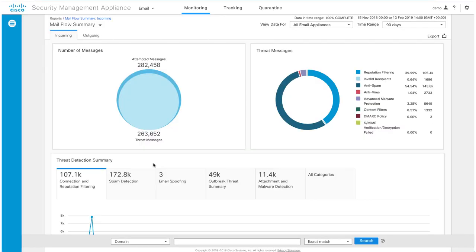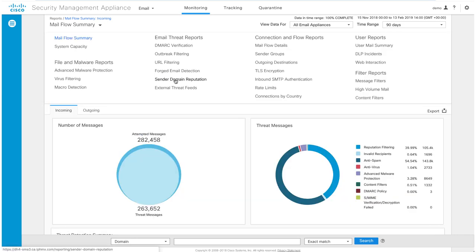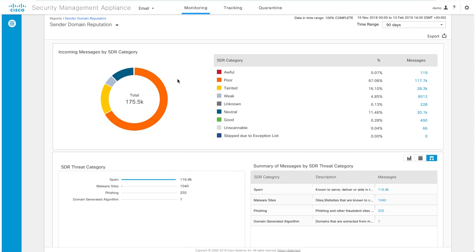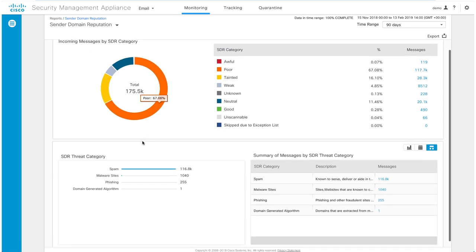In terms of reporting, we can actually go to the NGSMA to find out there are 2 widgets available for SDR. Mail flow summary, sender domain reputation, and we can check incoming messages by SDR category. And the other widget is by threat category.